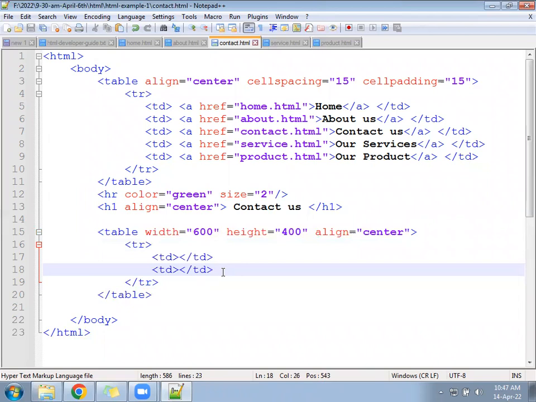Okay. If you compare the content of my page and your page, a few things may have some difference. Suppose I have written here "Contact Us". In Contact Us, C is capital. What about your page? C is capital. This U should be capital.